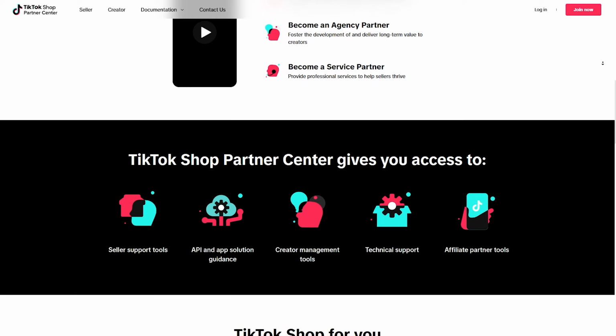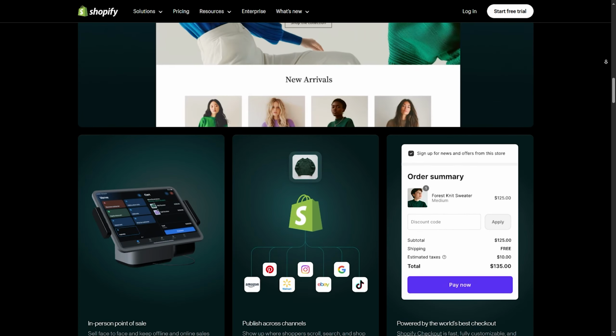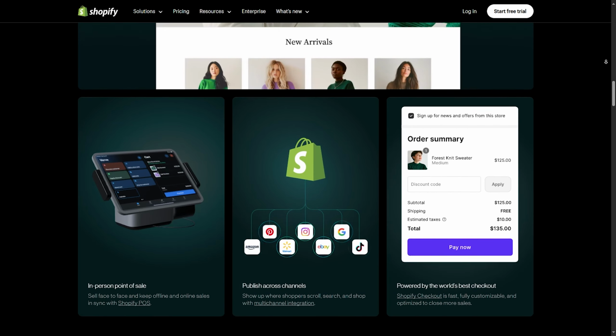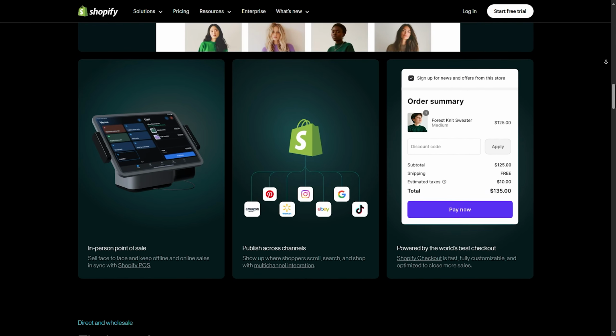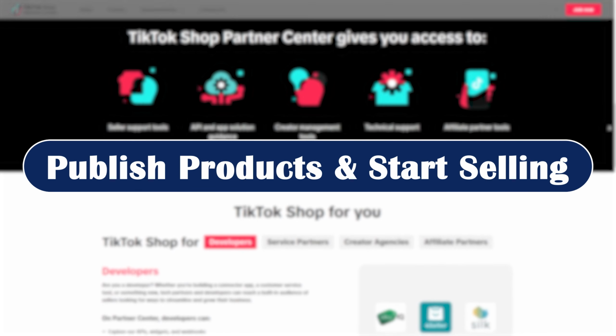Step 4, connect TikTok Shop to Shopify. Now connect your TikTok shop to your Shopify store. In Shopify, install the TikTok app, log in to your TikTok shop account, sync the product catalog, approve permissions, and complete the channel setup.